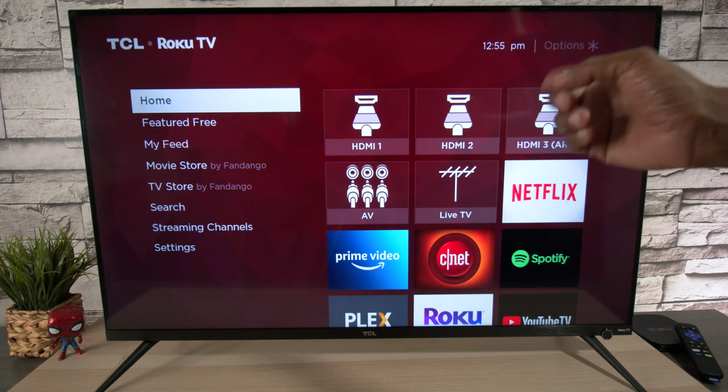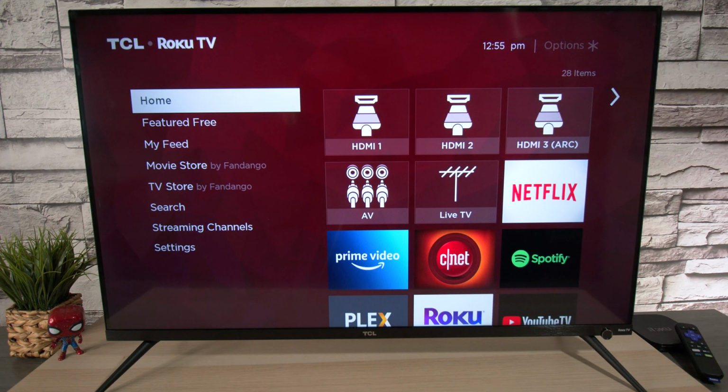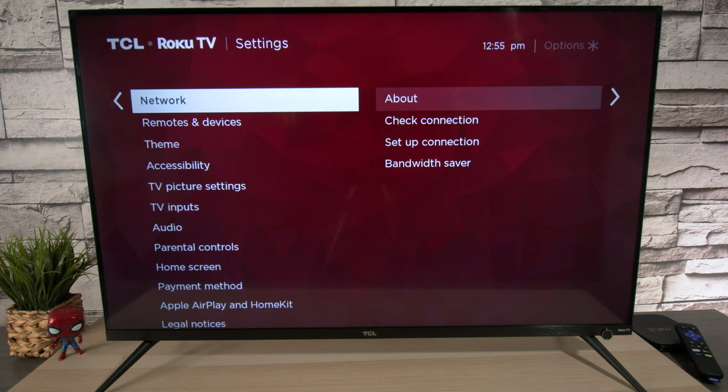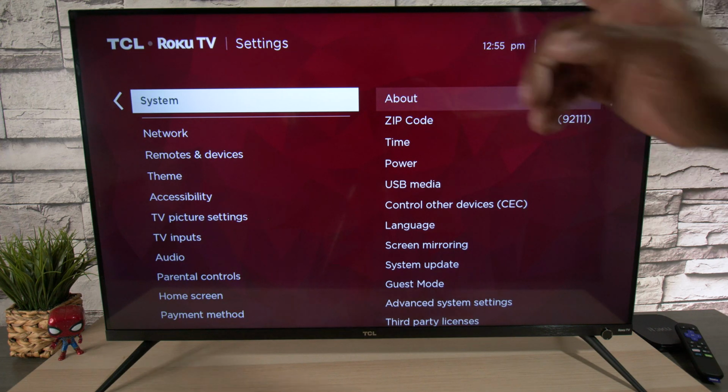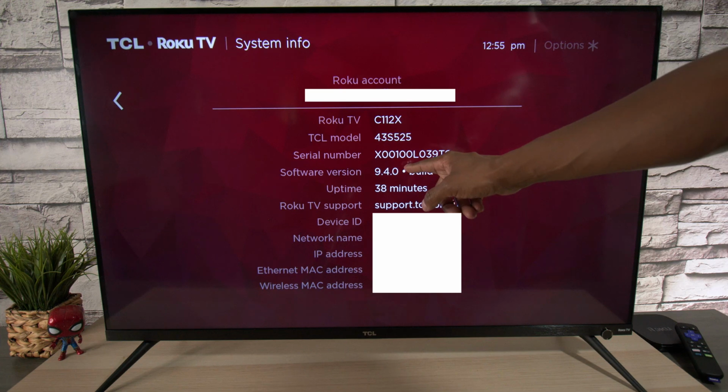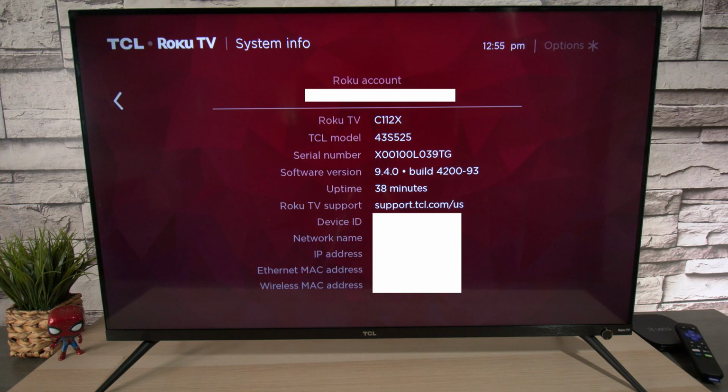So here we have the main screen on the Roku. What we need to do is go down to settings, and we're just going to check the software to make sure that it's on the latest version. First you want to look for System and then About. Once you press on that, you want to make sure that you have the 9.4 build, and that's going to have the new AirPlay feature.